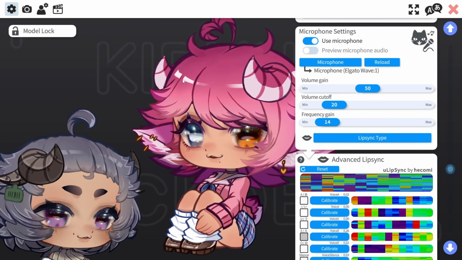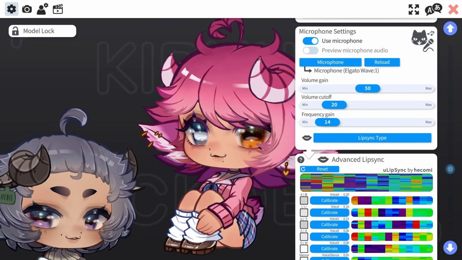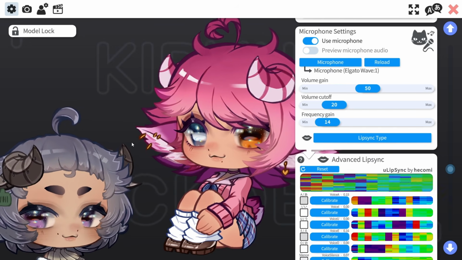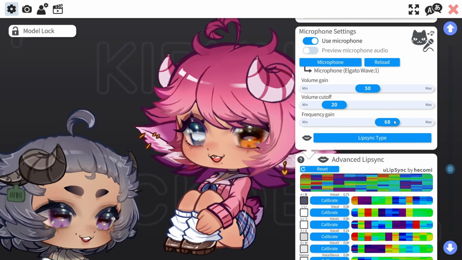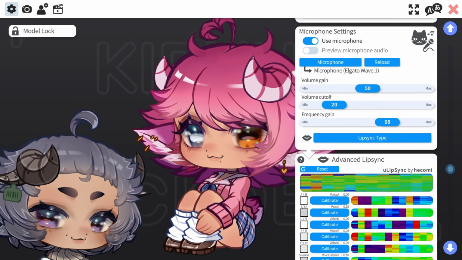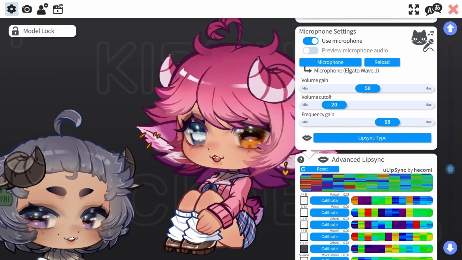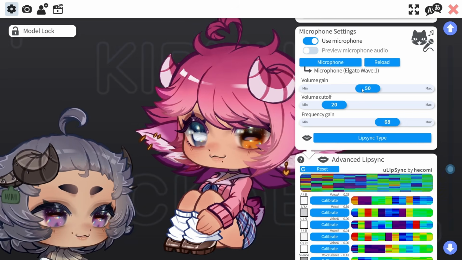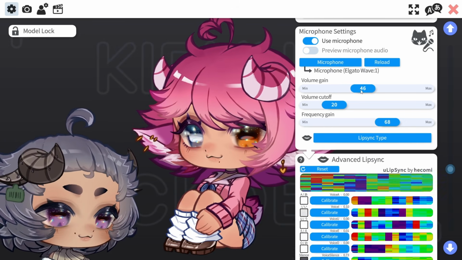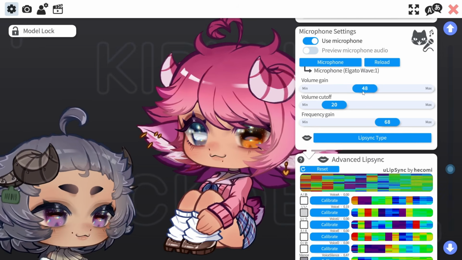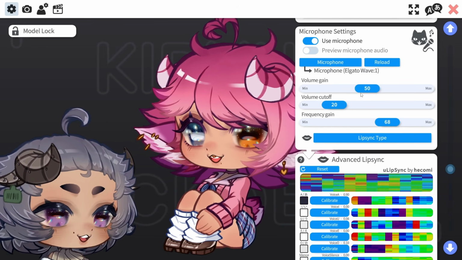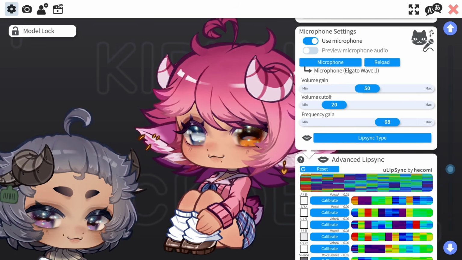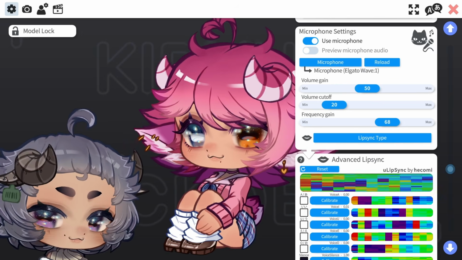The next is going to be frequency gain. So this is going to basically determine the difference between each of the sounds that it's detecting. So I like to have it pretty high up there. This just gives us a lot of different shapes as much as possible. This might also make your mouth open wider than you want, so feel free to turn the volume gain down after turning the frequency gain up, and kind of just mess with these two to see how much shape and wideness you want when you talk at your mic's volume and at your voice's natural volume.